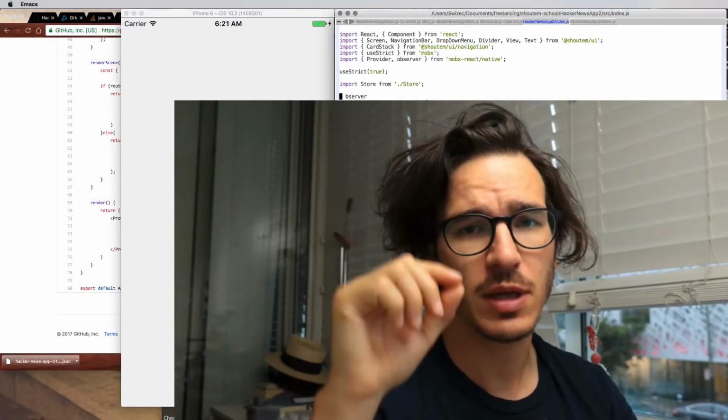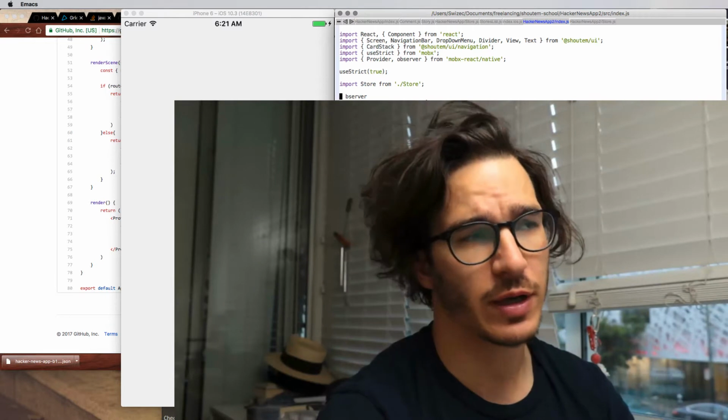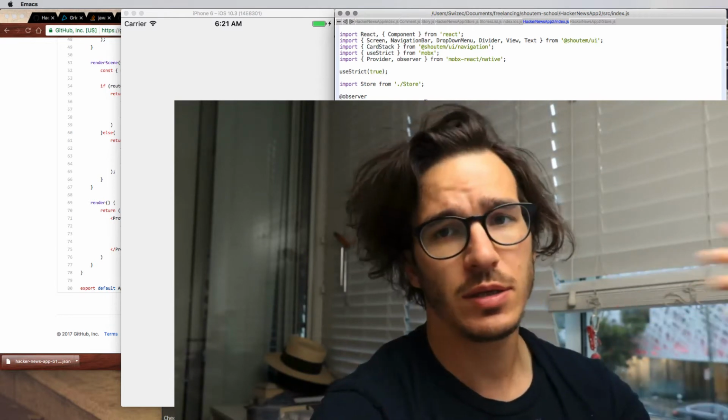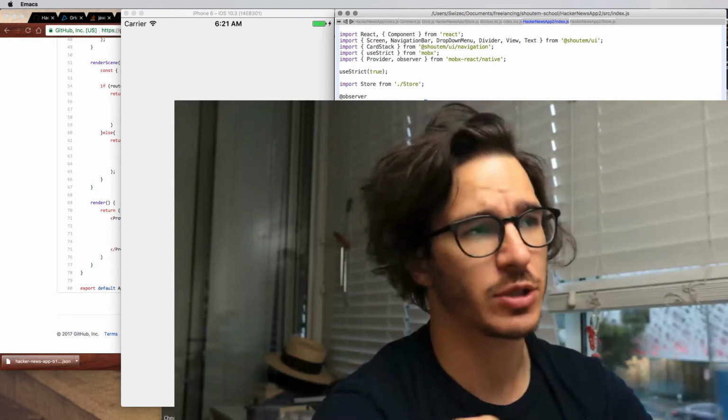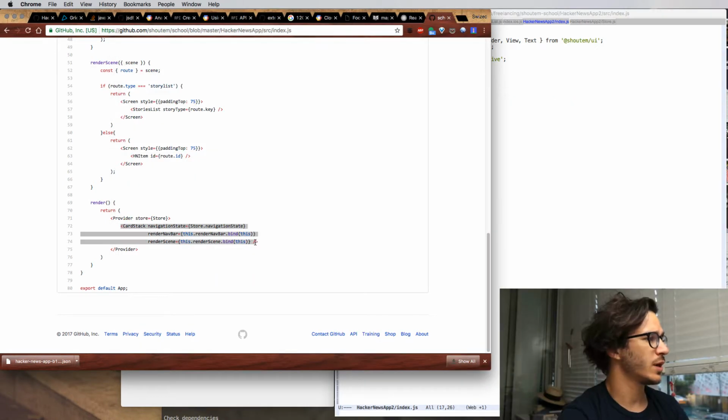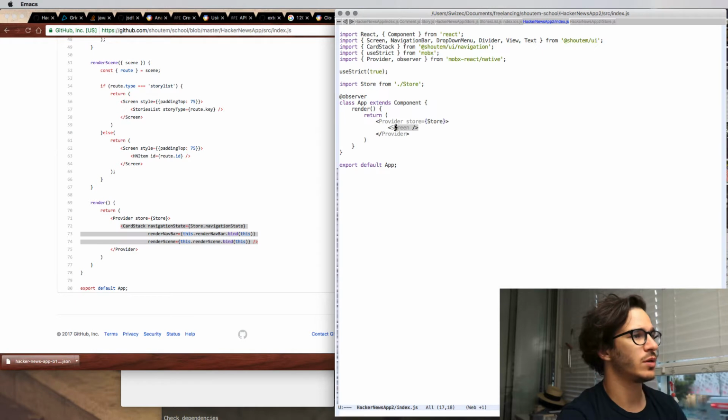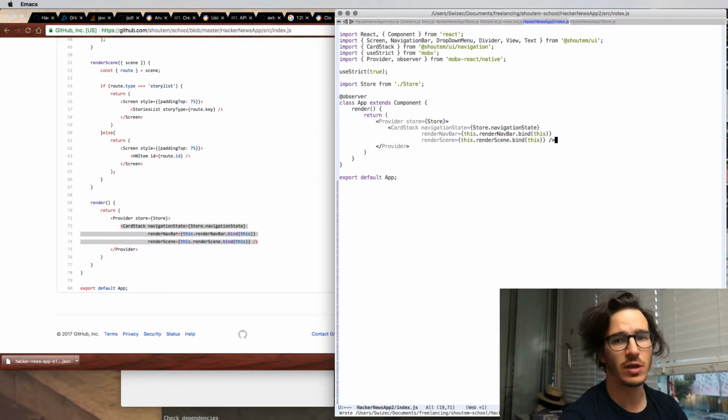We start with some basic navigation. We're gonna have a drop-down that lets us select different types of Hacker News stories. The easiest way to build that with Shoutem UI is to use the navigation bar and a card stack. Let me show you. So we have a card stack that we render in our provider as the only component that app renders. It takes a navigation state from our store.